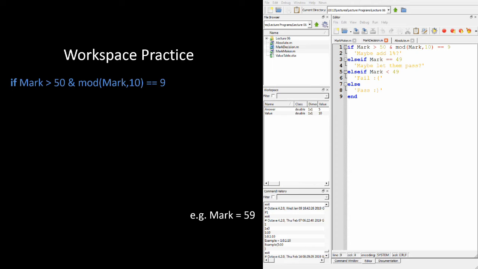So if we have a look at the code, we have line 1, if mark is greater than 50 and mod of mark by 10 is equal to 9. So now we have a compound condition or a complex discriminator here. Both of these conditions need to be true in order for the code to run. So it's asking, first of all, is the mark greater than 50? And second of all, is the mod of the mark by 10? So if we divide the mark by 10 and look at the remainder, if that is 9, so if the value of the mark in the unit section is 9, do we add 1%? So do we round a 59 to a 60? Do we round a 69 to a 70?